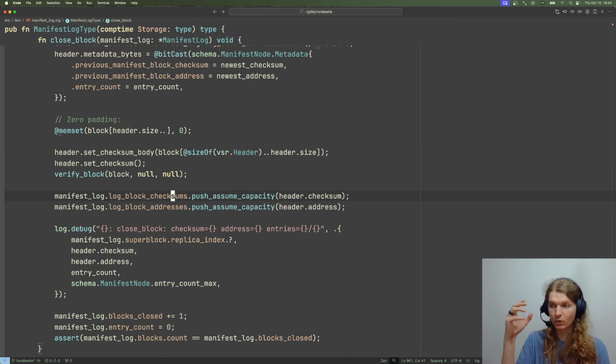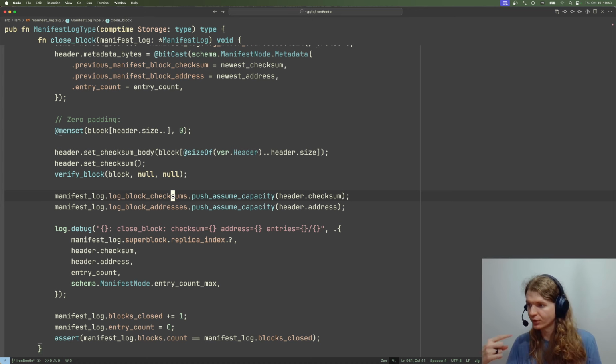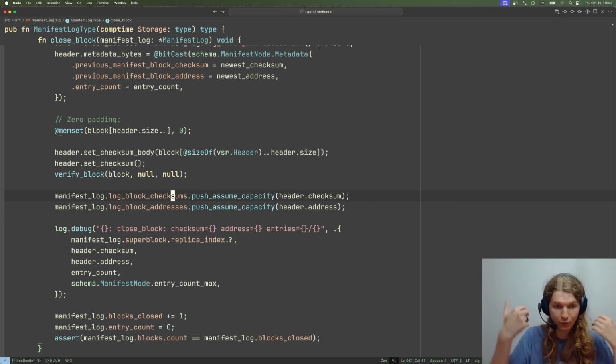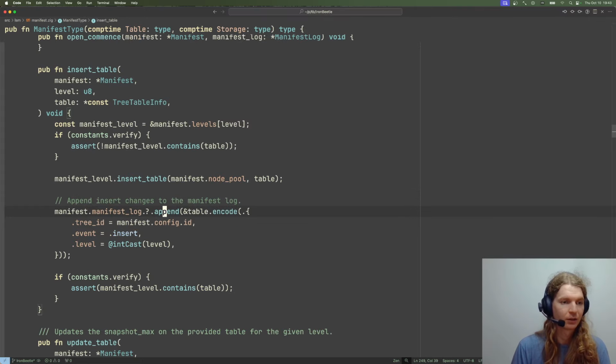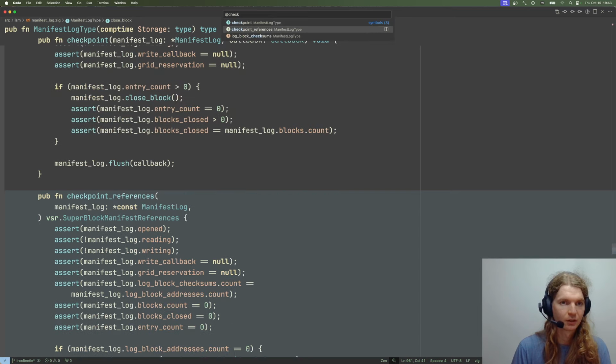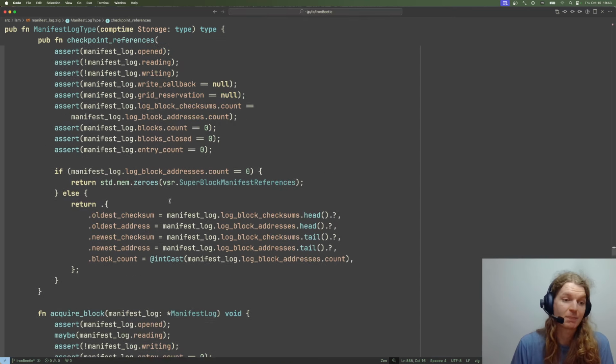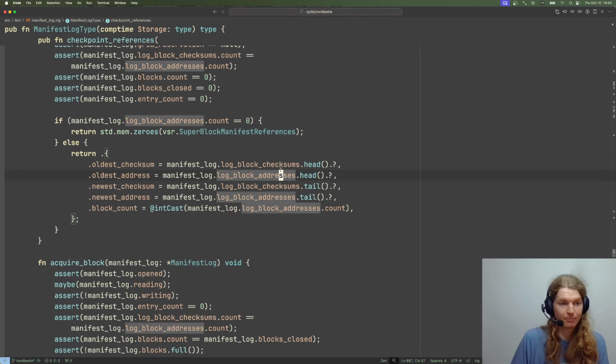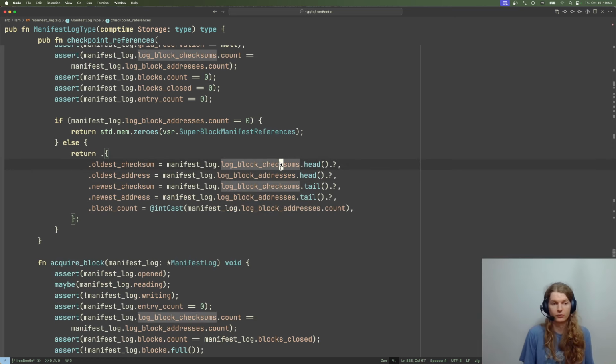So if you know the first block of a manifest log, then you know the second block, and if you know the second block, you know the third block, and if you know the third block, you know the fourth block, etc. So you only need to know the first block, and this is what our manifest log checkpoint reference basically is. It takes the first block of our manifest log and says, hey, this is my checkpoint reference.